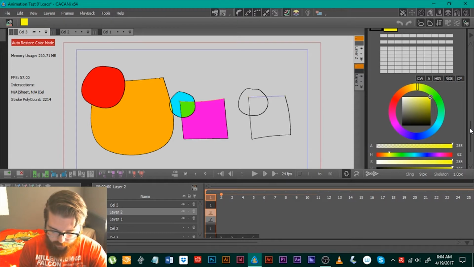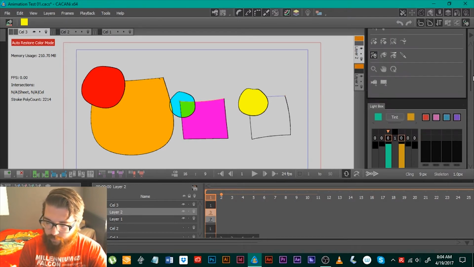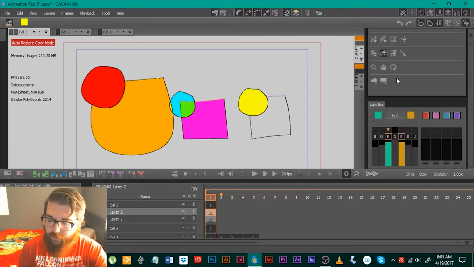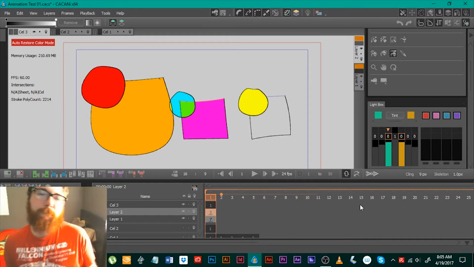Now, again, for some reason, it doesn't work with the hidden lines. Works with that line just fine, because that's a closed circle, but I can't do any sort of fill whatsoever with the hidden lines. Okay? That's kind of how the fill tool works.